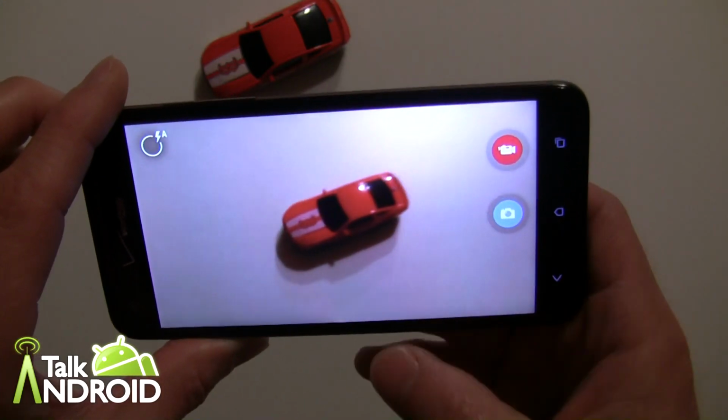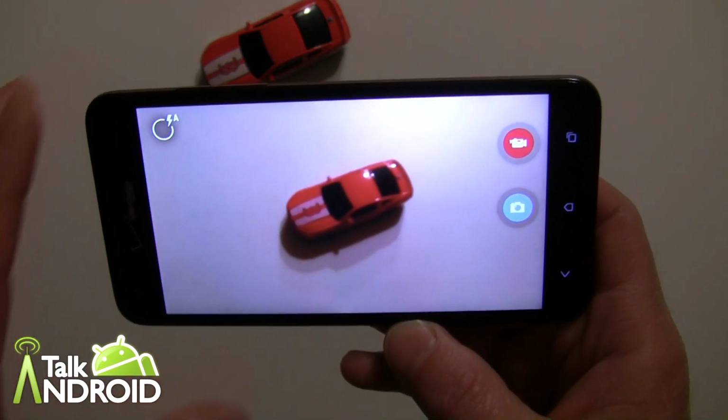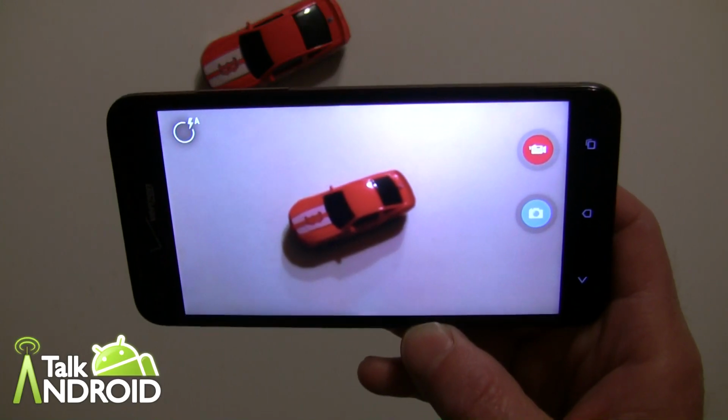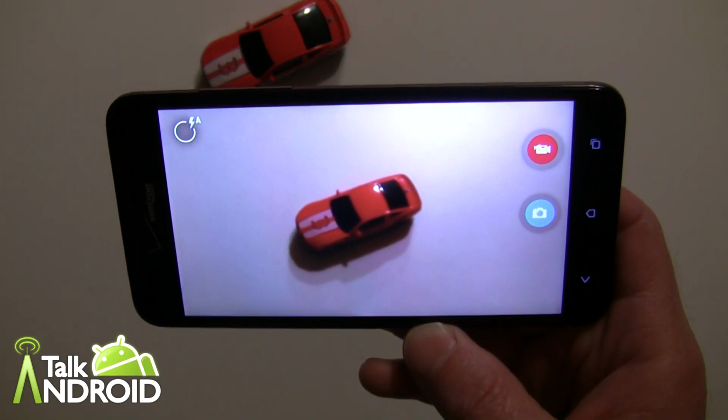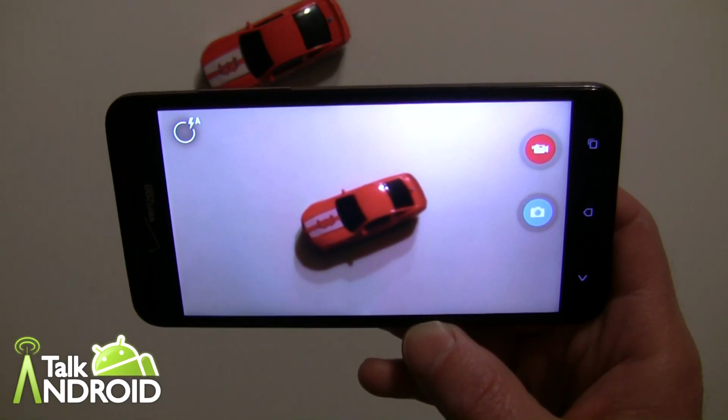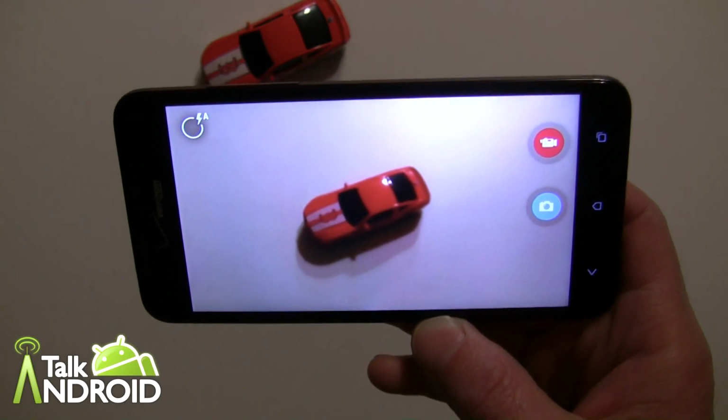So anyways, it's called Snap Camera HD, and it's available in the Play Store now. It's definitely been updated a number of times. Developer works very hard at it, and that's pretty much it.